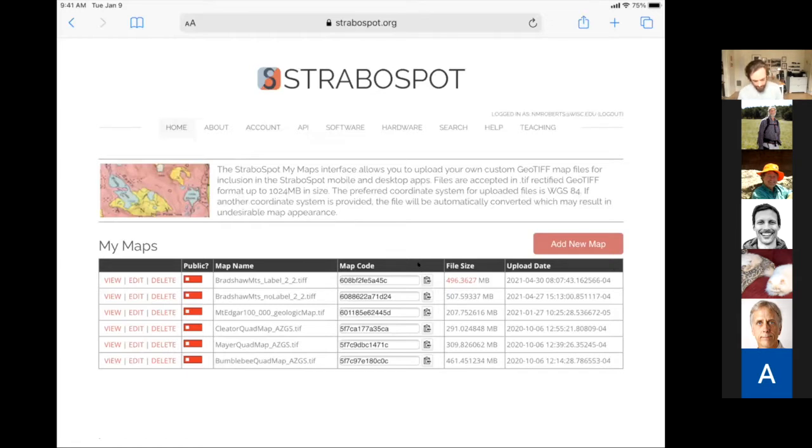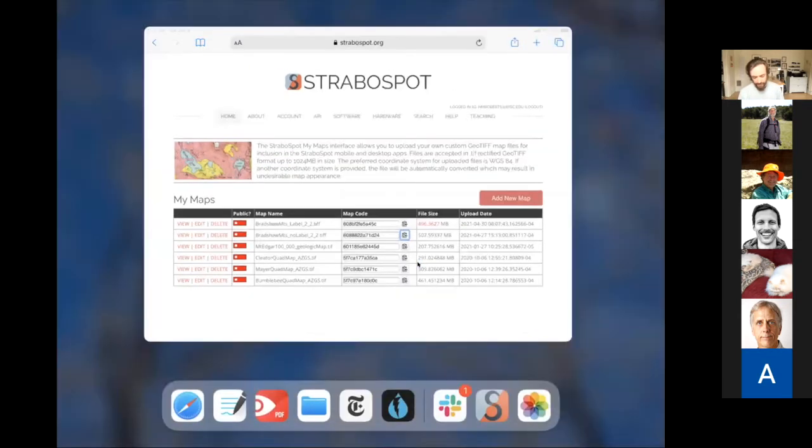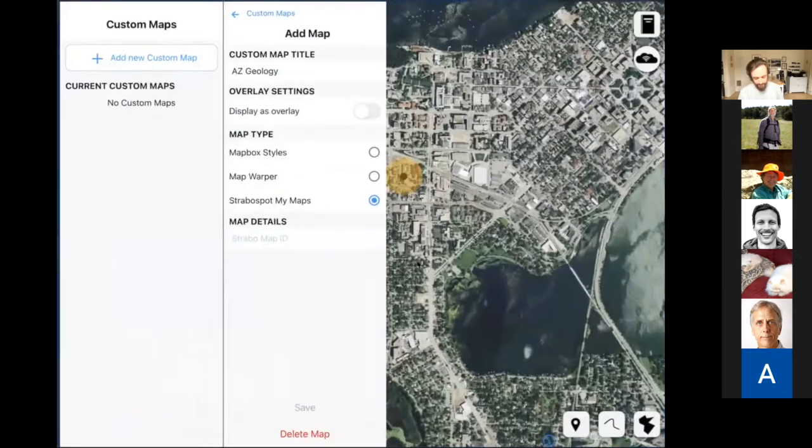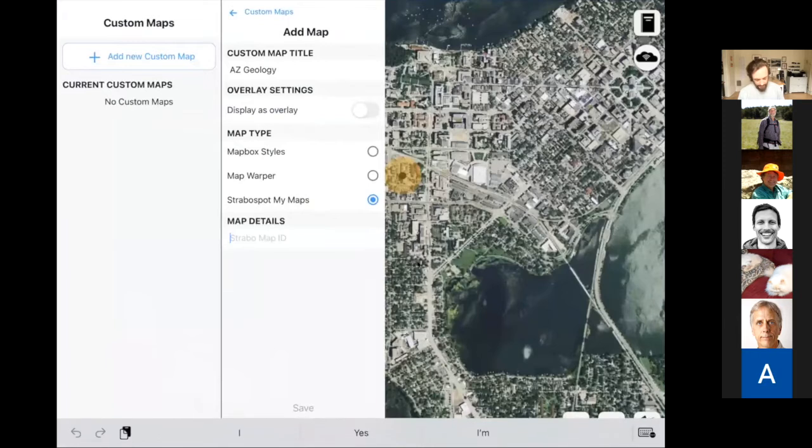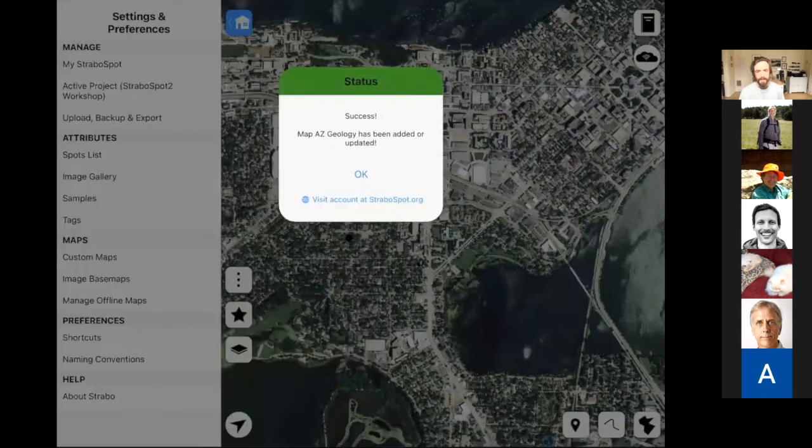I'll tap that, and that copies it to your iPad clipboard. And now I'm going to go back to StraboSpot and paste it in there, hit save, and that's it.